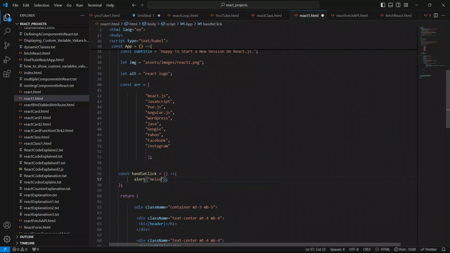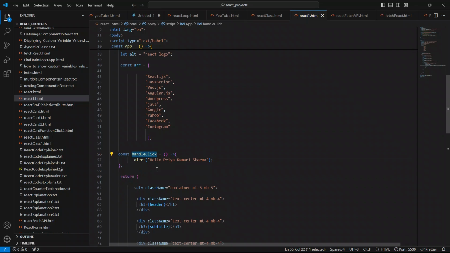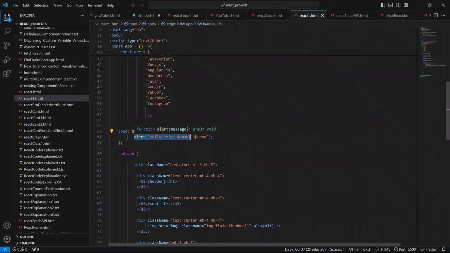I'll say hello Priya Kumari Sharma. It is also a dummy name, not related to any person, dead or alive. Now we have defined our handleClick method, and every time the user clicks on any of the array elements, it will alert hello Priya Kumari Sharma.